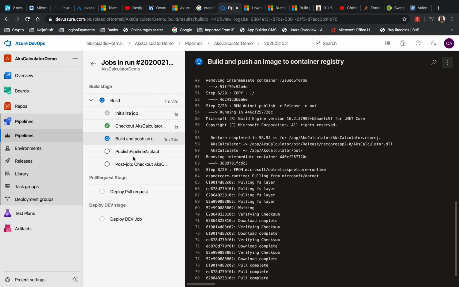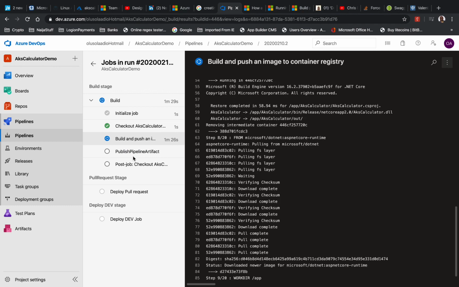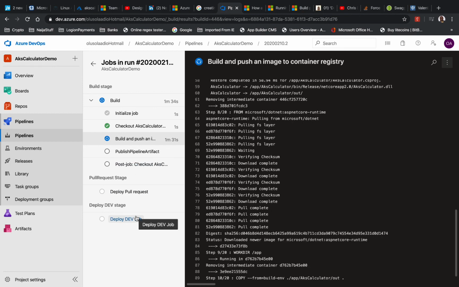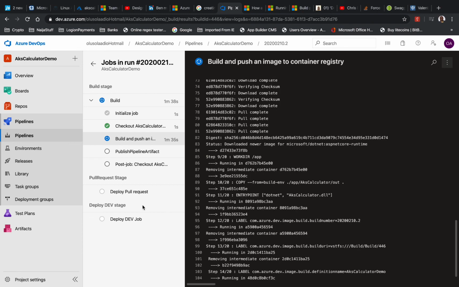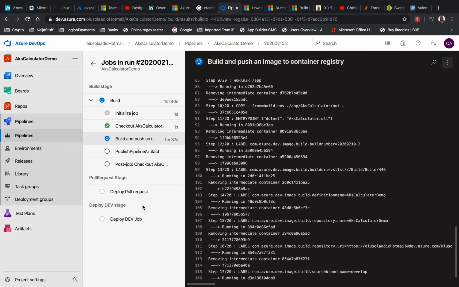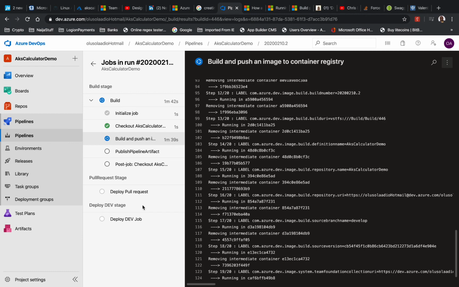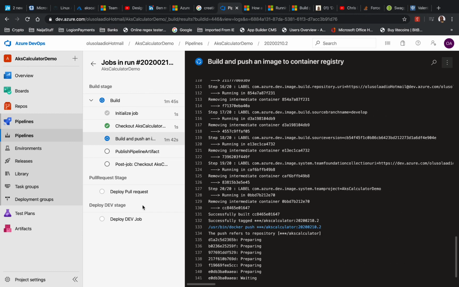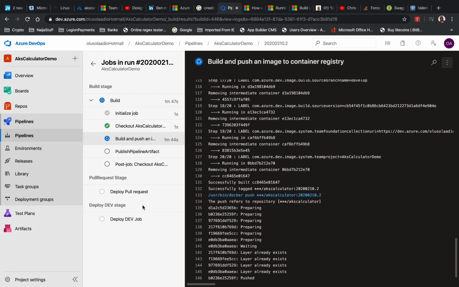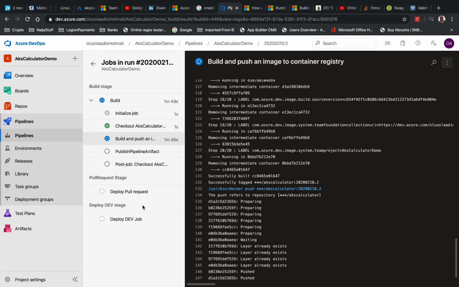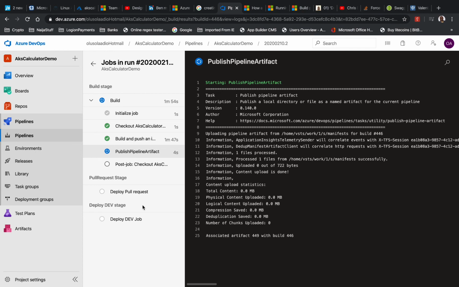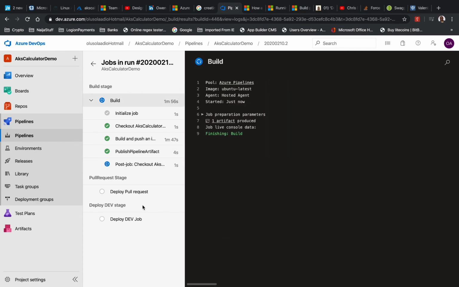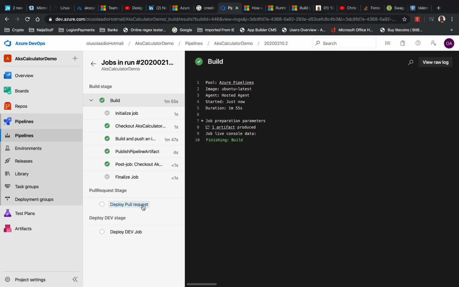It's almost there. And once again, it's going to the dev namespace. So we want to look at the build number that it's going to assign to this build as soon as it's done. So it's starting to push the image into the container registry now. Yeah, and it's done. So it's going to publish the artifacts so that the deploy stage can make use of those artifacts.